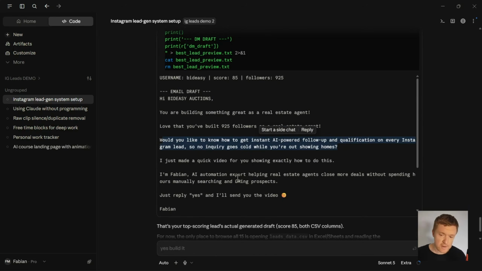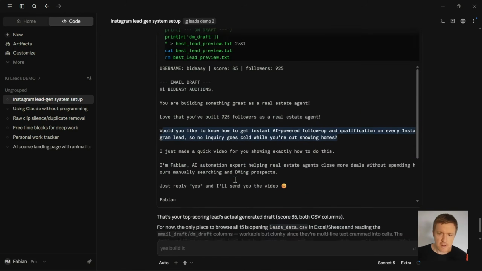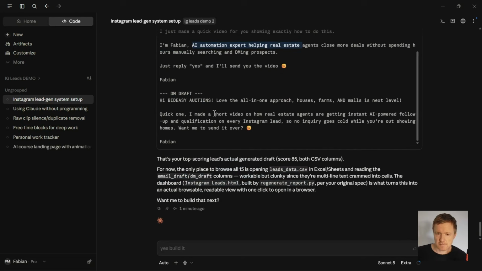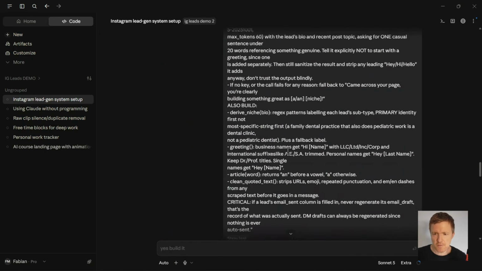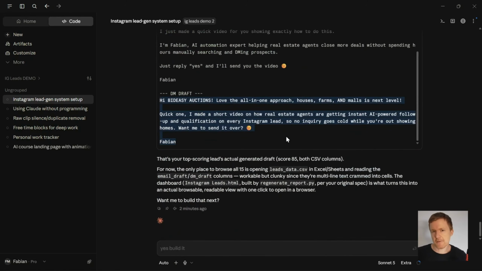Now, if you want to change this email to a different structure, you just change the prompt, or you just change the email template you use to that format. And then it says, I'm Fabian, AI automation expert, helping real estate agents close more deals without spending hours manually searching and DMing projects. And then it also has a DM draft, so if they don't have an email address, we just send them a DM, and that's it. These small rules we have defined here in our prompt are the difference between a message that reads like a person wrote it or just a robot with your name on it.